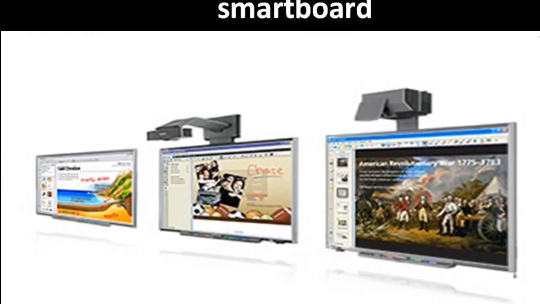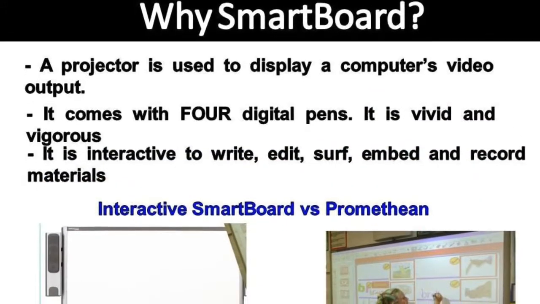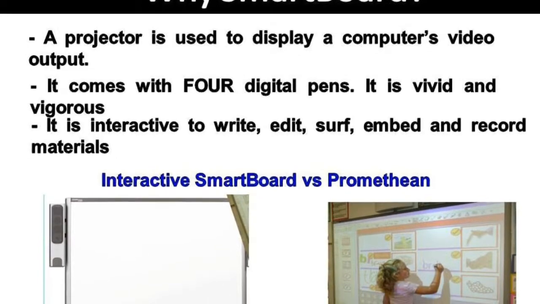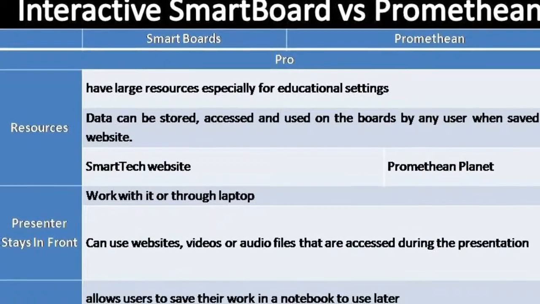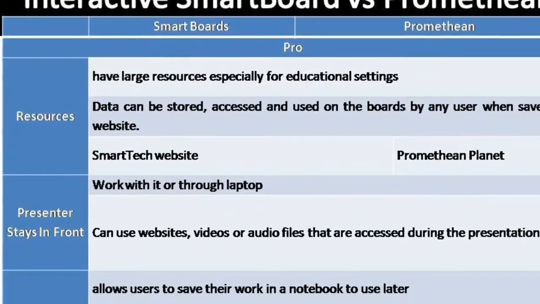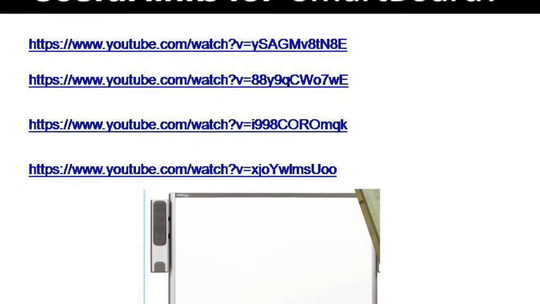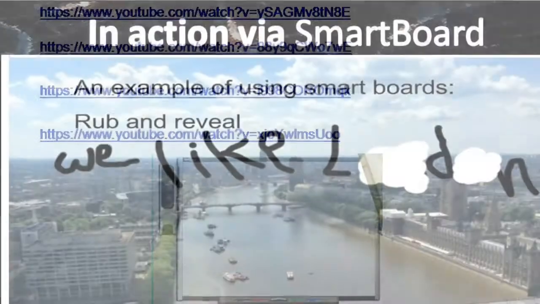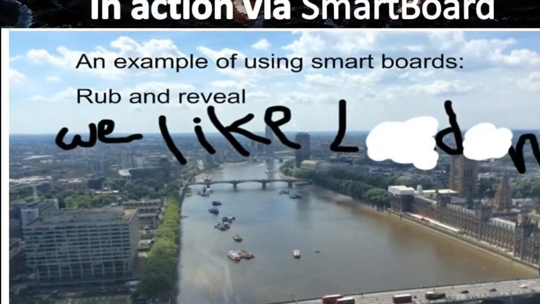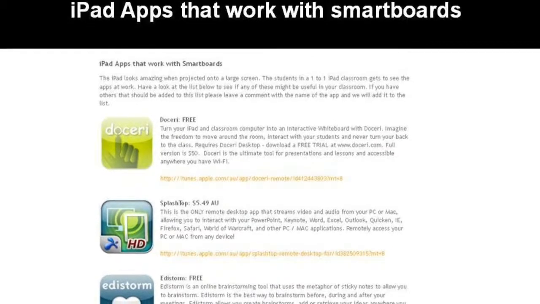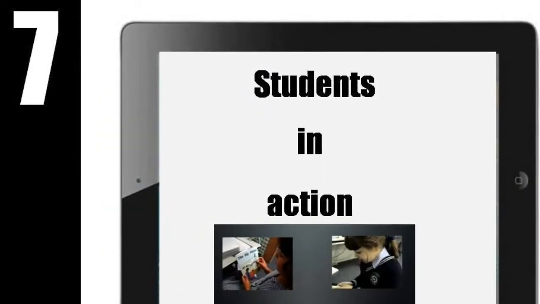Concerning the smartboard, it is a very powerful tool for communication with the students. It's important to show videos and pictures on the whiteboard. We can compare between SMART Board and Promethean to know the difference in Egypt. We have some useful links here to train ourselves to do that with the students. Here we have activities of the smartboard. We can rub and reveal, we can drag, we can insert pictures. We can also collaborate with apps like Doceri from the iPad.